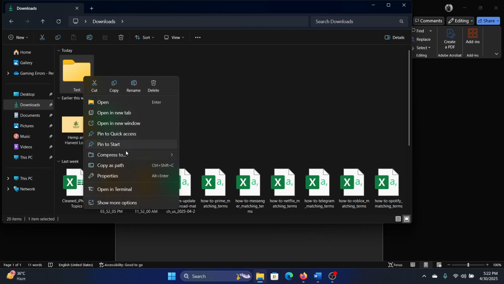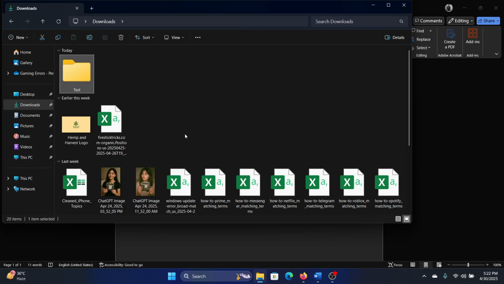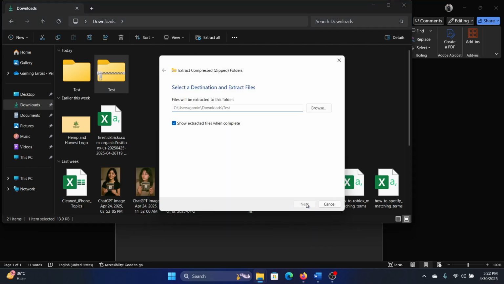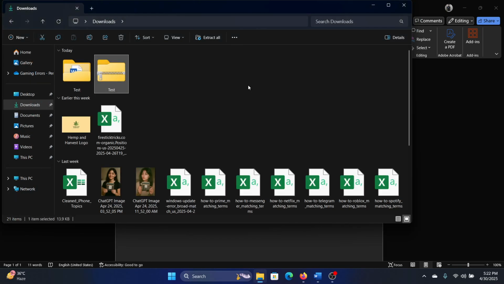So here's a folder. Right click on it and select compress to zip file to zip it. And a zip file will be created at the same location. To unzip it, right click on it and select extract all and then click on extract all. So the extracted file will also be created in the same folder, but there is a better and faster way.